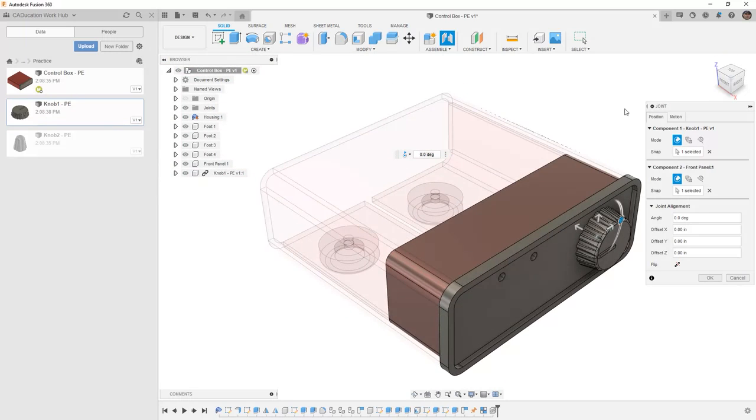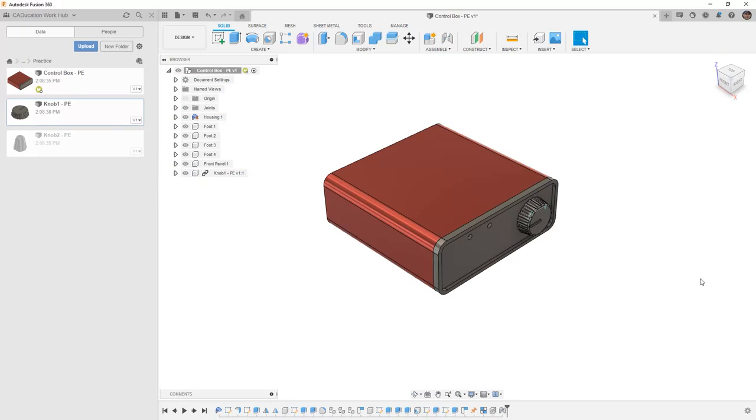Let's go back to a home view. We'll say OK, and let's validate the motion. Everything looks OK, so we'll revert the position, and we'll take knob 2 and drag and drop that into the current design.